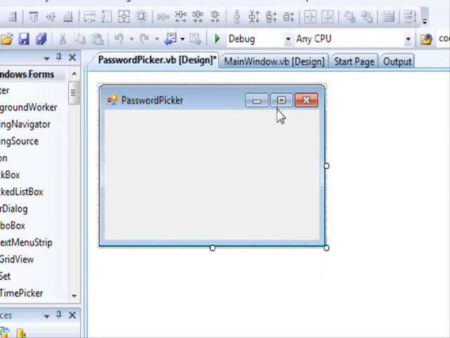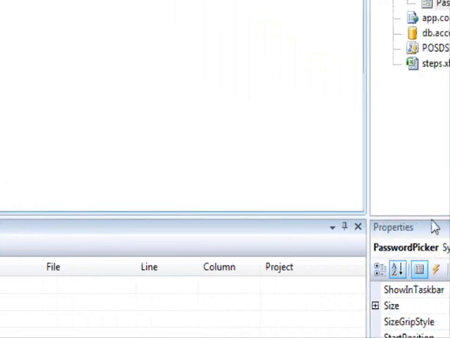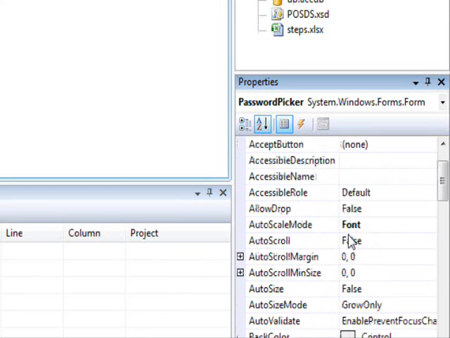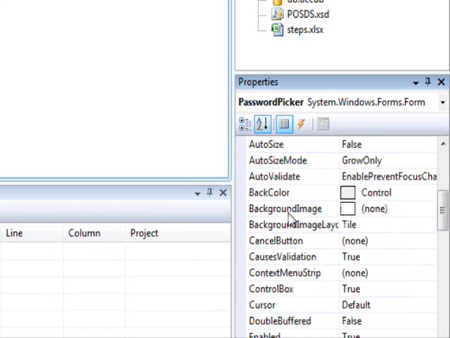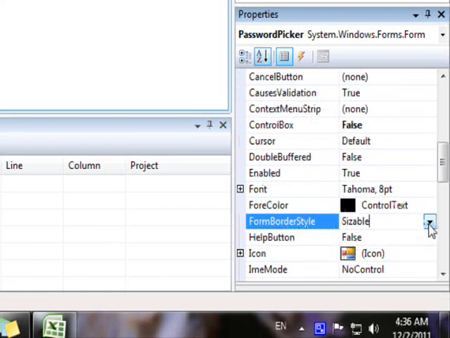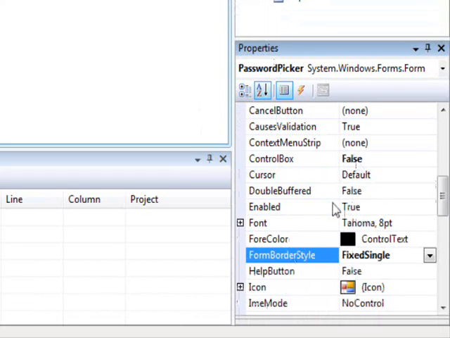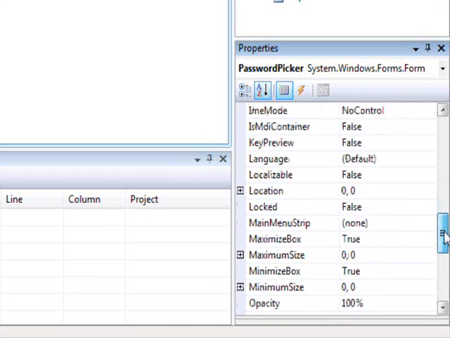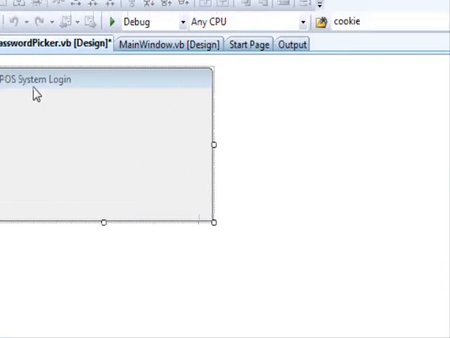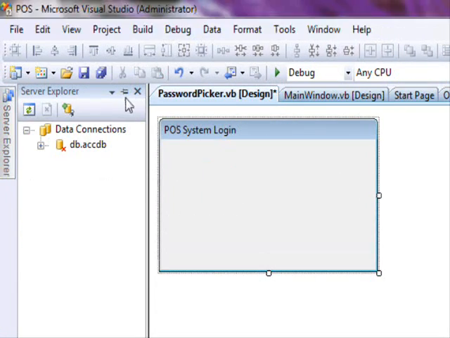So there are a number of things you want this form to do. First, you don't want it to be sizable. So where's that password? Okay. You don't want to have a control box. And the border style, you want it, for example, fixed single. And the title, you don't want it to be like that. You want the title to be, for example, POS system login.